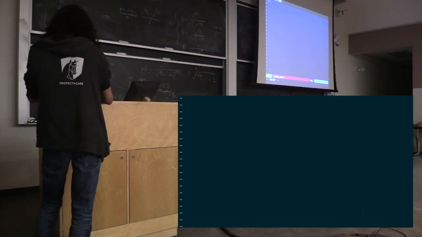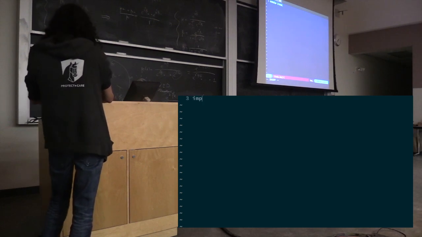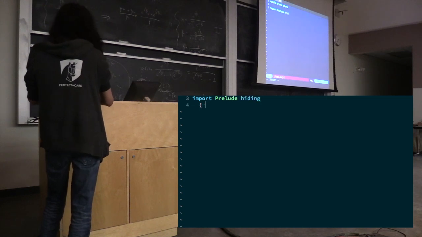So I'm going to write some code in Haskell. And all I'm doing here is declaring a new file, and I'm going to hide some definitions that are normally defined for us, so I can define these functions for myself.